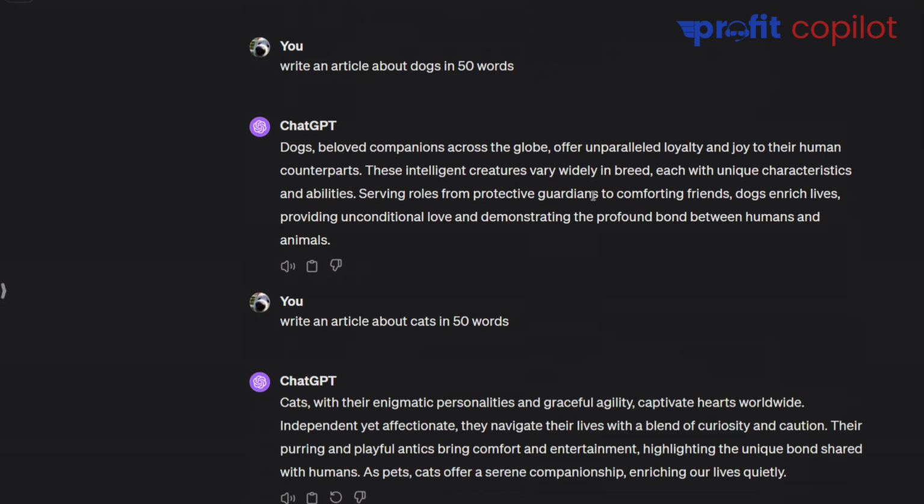Wow. You see? That's incredible. So there are two use cases I can see here: the scaling of content and the automation of content.